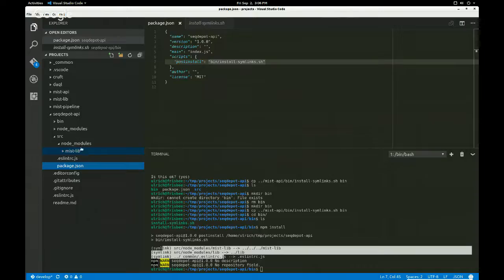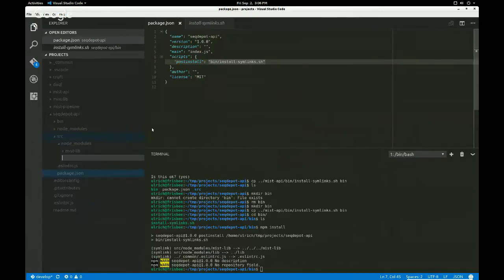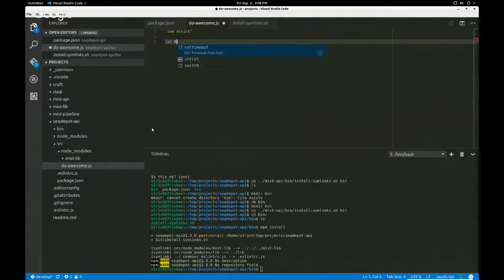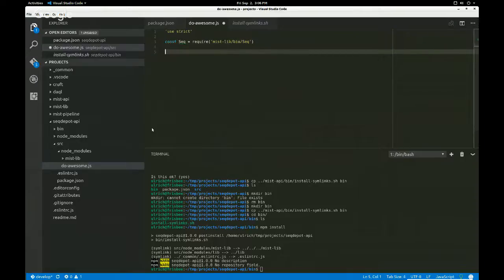So now what I can do is in my new file I can say do awesome.js, and now I can say let seek equals require, const rather, MistLib bio seek, and I'm ready to roll.